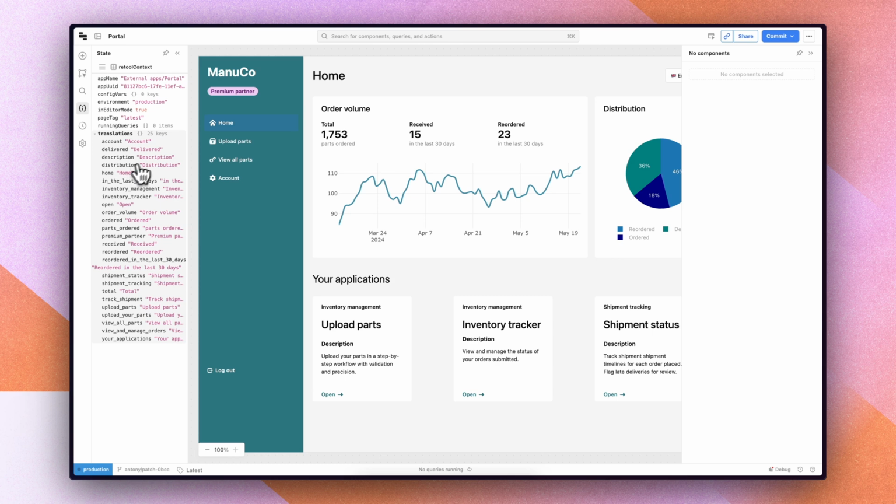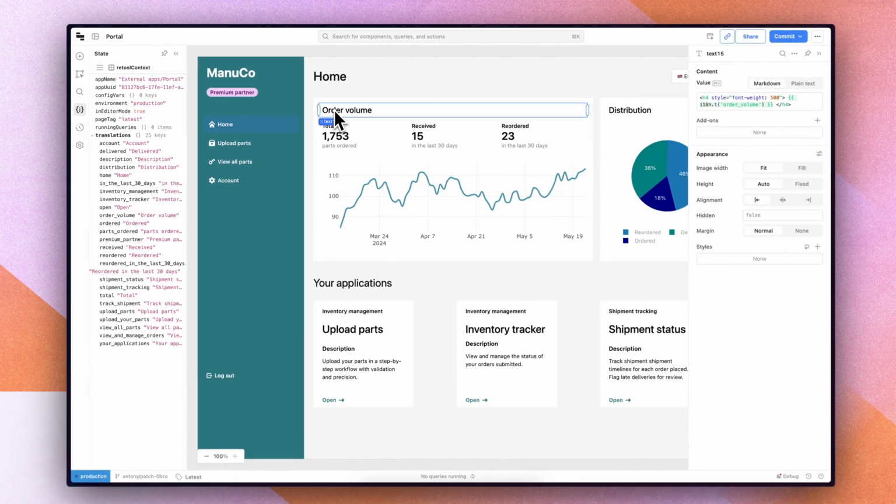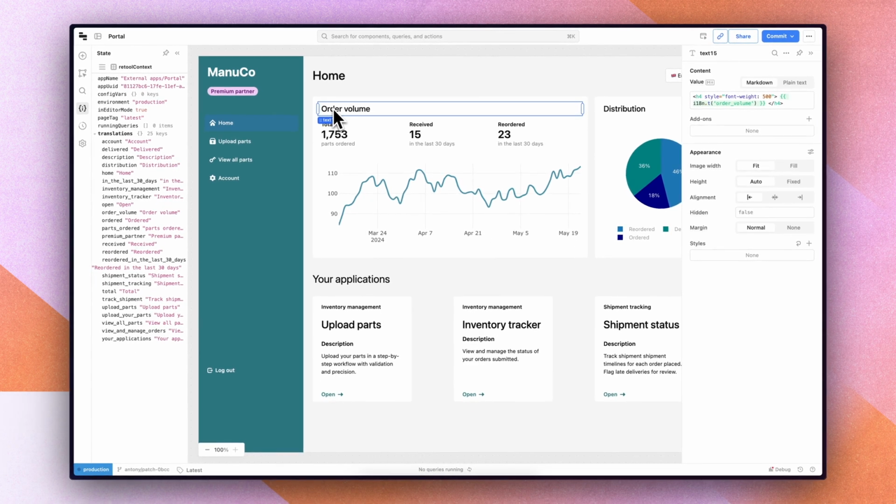Now, within the application itself, let's take a look at the text component that I have internationalized. Here, Retool actually initializes the i18n library, and this uses i18next underneath the hood, which gives you a lot more functionality than simple translations. It gives you interpolations, dates, currencies, and more.